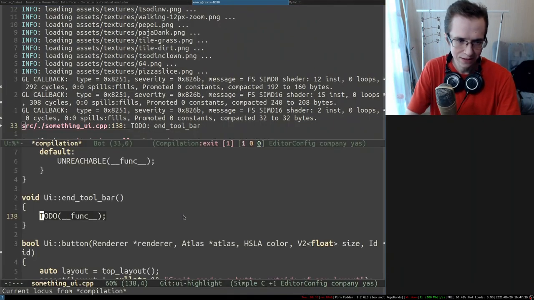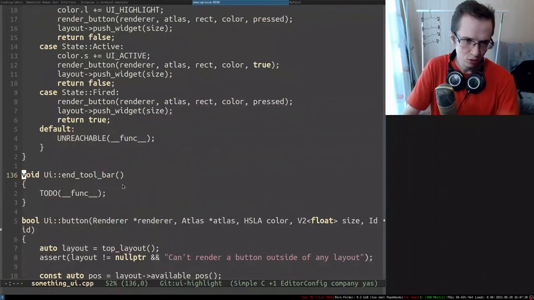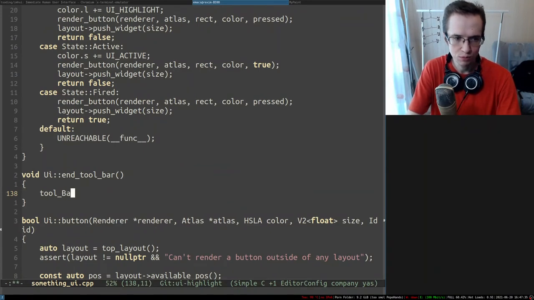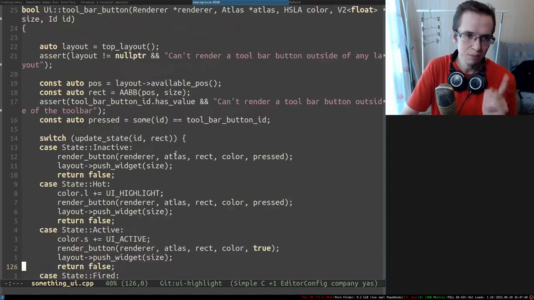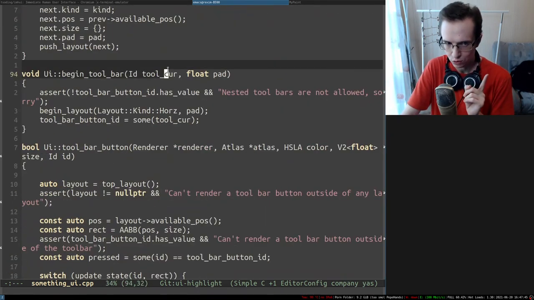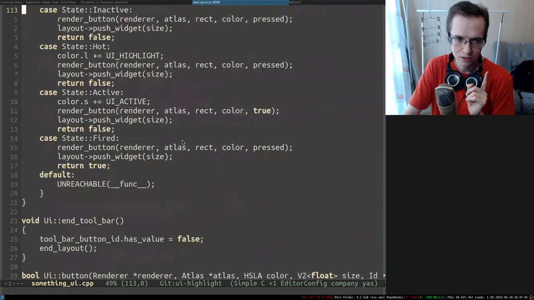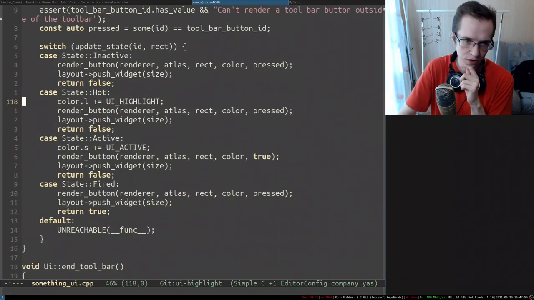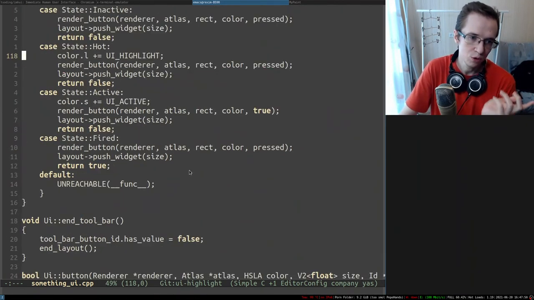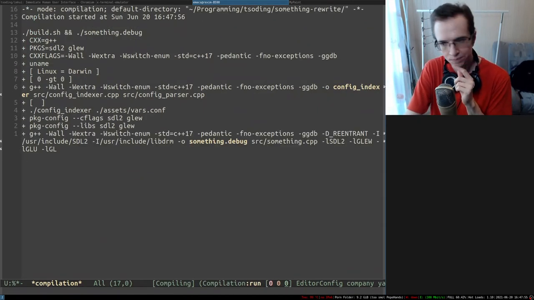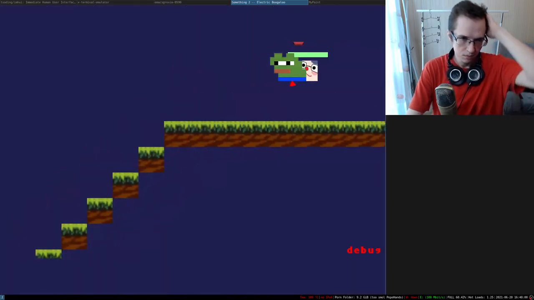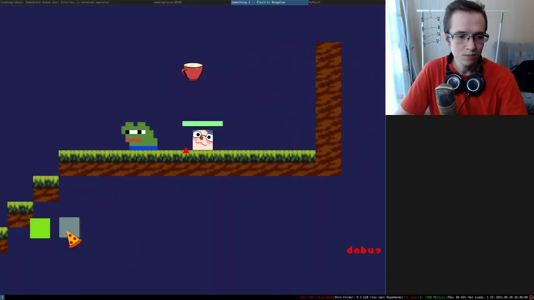Okay, and now it fails at end toolbar. So if we want to end the toolbar, we actually need to reset toolbar button ID. It doesn't have a value anymore, right? And then we're gonna actually end the layout in here, because we implicitly added layout when we started the toolbar, right? You see, and then we set the button, and now we have to do the same things but in the opposite order. So yeah, it should be it now, and let's see if it's working. Let's see if it's twerking. And it is.